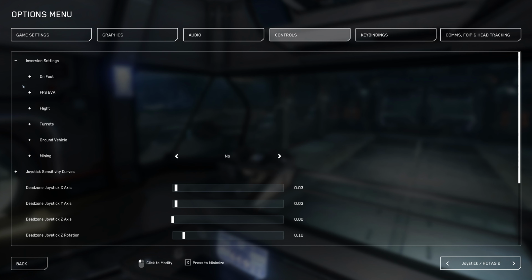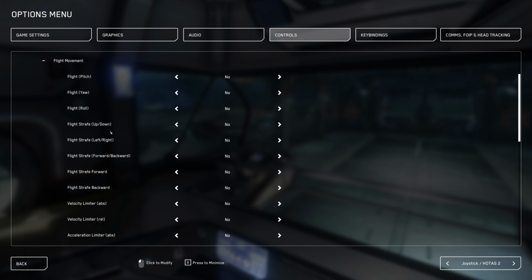Now we need to go up into the inversion settings, flight movement, and then we're going to find flight strafe up and down. And we want this to be yes, because otherwise, by default, if you push up on the analog, it will go down. Just like with the throttle, you want to also invert flight strafe forward, which I know is different than the name throttle, but this is the right one. And you want to invert it so that when you go forward on the throttle, it goes forward. This is just more intuitive to me.